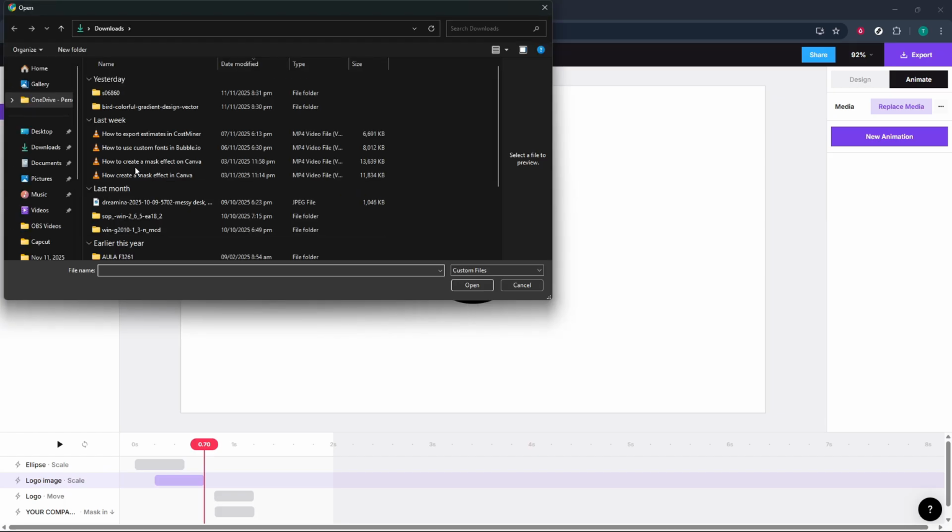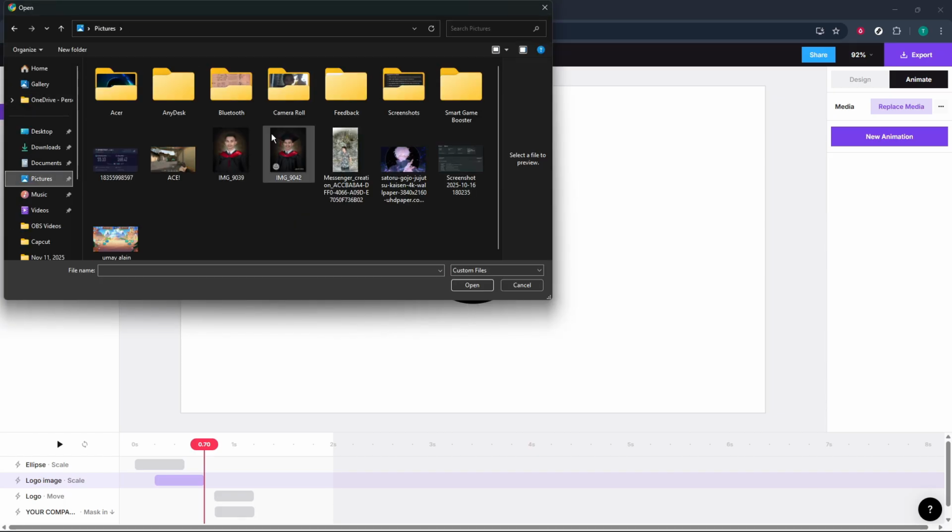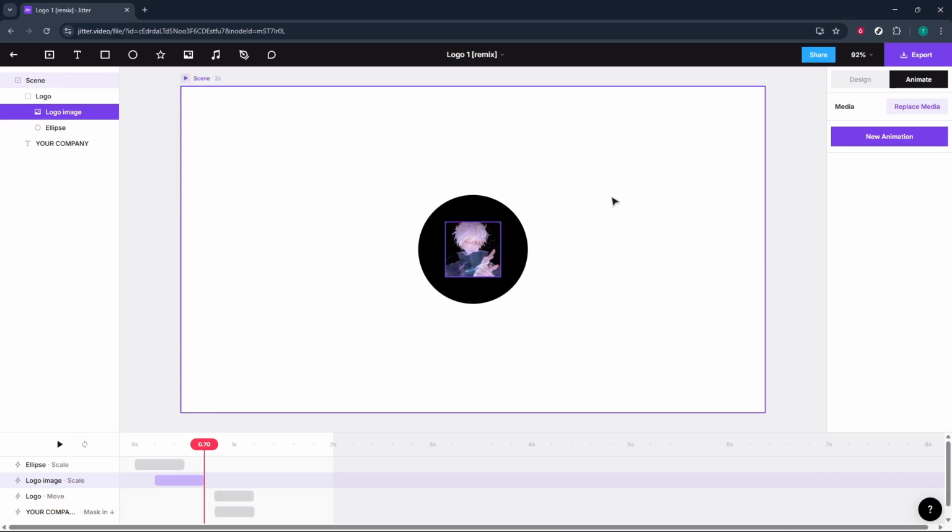Then click Replace Media to upload a new image. A dialog box will appear, allowing you to browse your local files and select your brand logo. Ensure that your logo file is prepared and ready for upload in a compatible format.